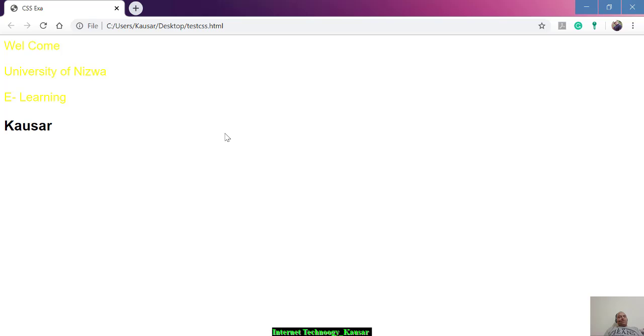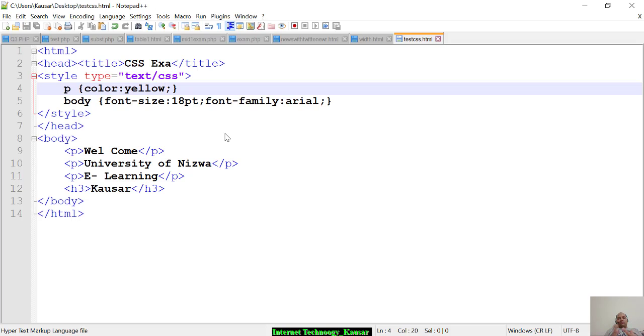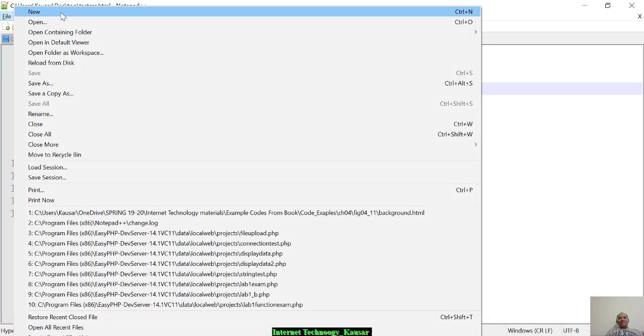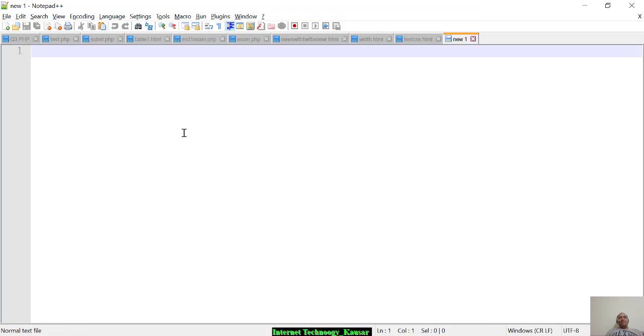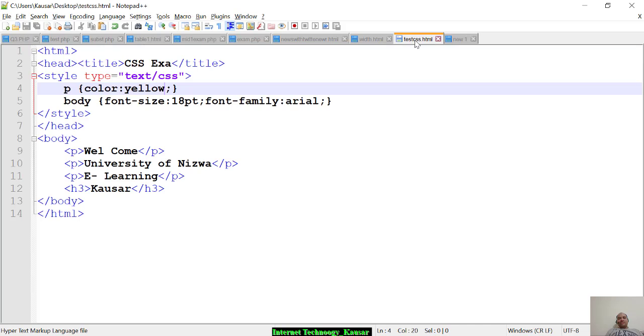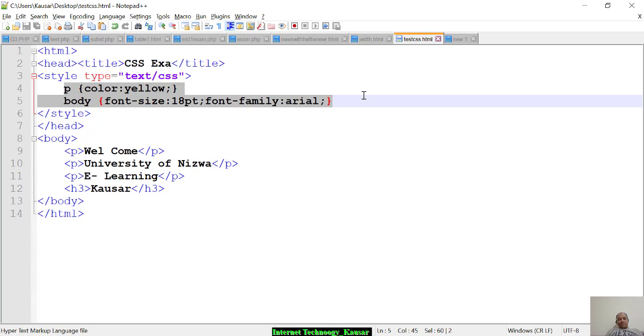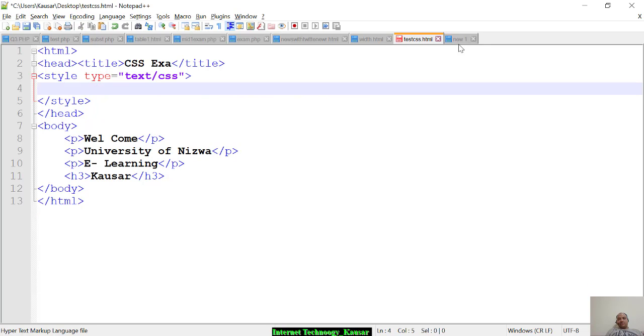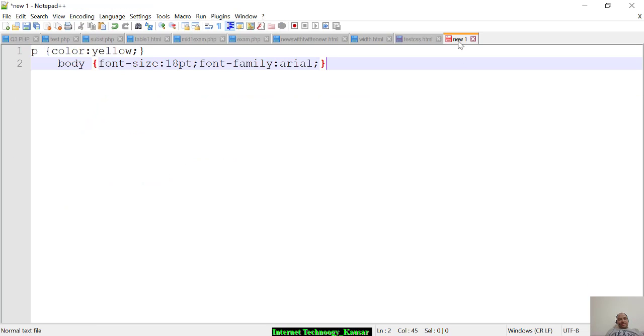Now this is the example of embedded. Now we come to the last one, which is external. We said that for external CSS the rule remains the same, only the way of writing becomes different. Now we will take a new page, as external CSS must have a file. So what we will do here, this is the rule, right? I will cut this rule from here, paste it in the new file and save this file.